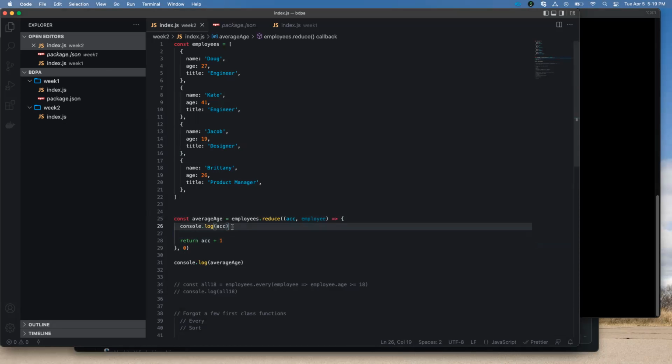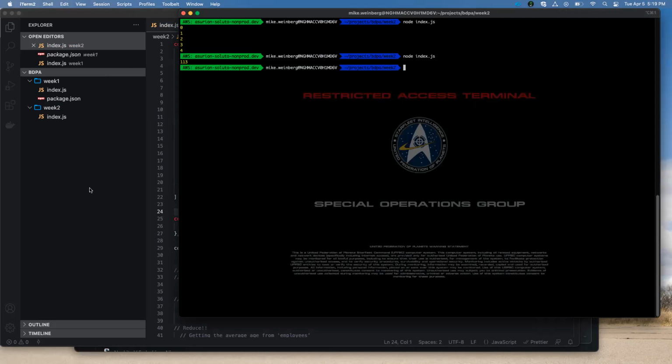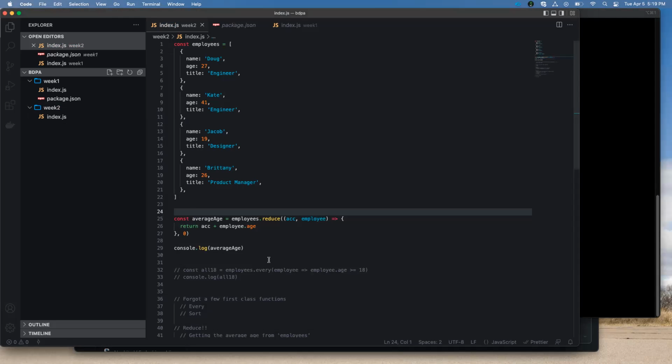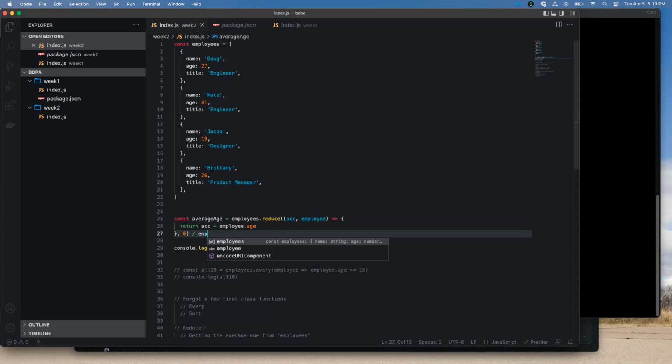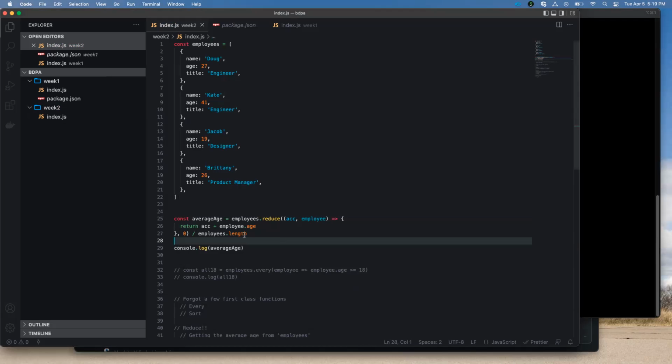All right. So now I want to add the age to the accumulator, employee.age. So now I should get the sum of all of their ages. 133. That looks right to me. But that's not the average age, obviously. To get the average, I have to divide this value by employees.length. So the average age is 28.25.